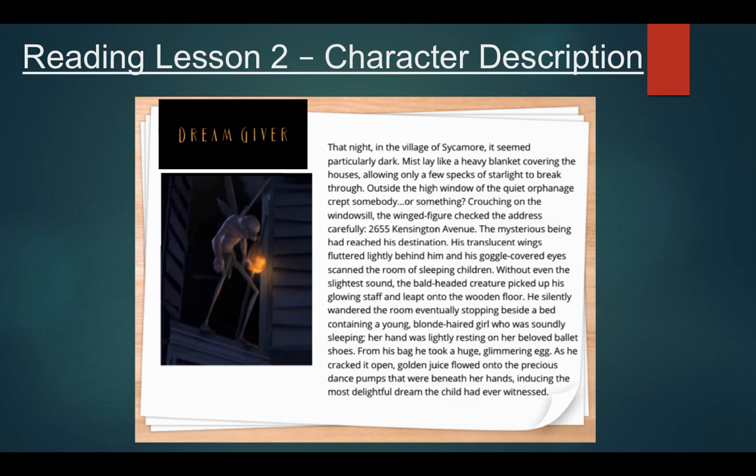Wow, a fantastic start to our story. It really sets the scene and describes our main character, the Dream Giver. So here is your task for today. You're going to need a pencil or a pen and a piece of paper.